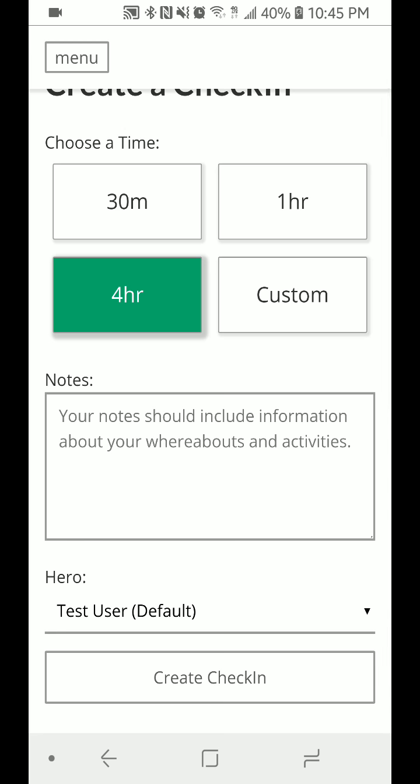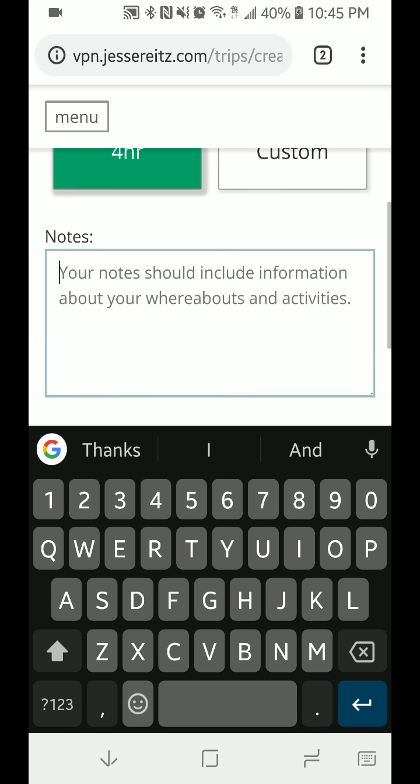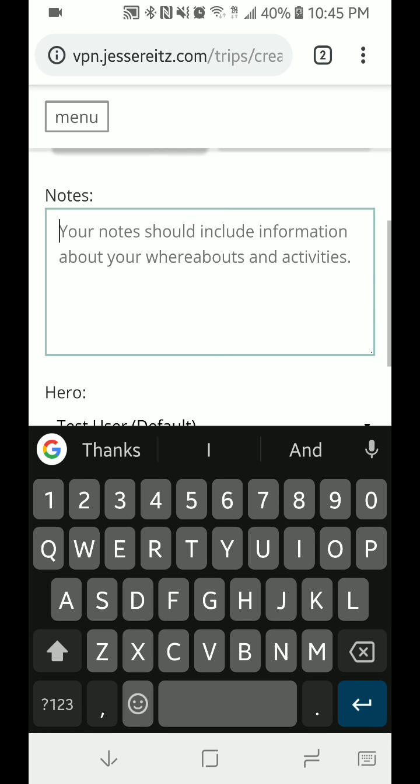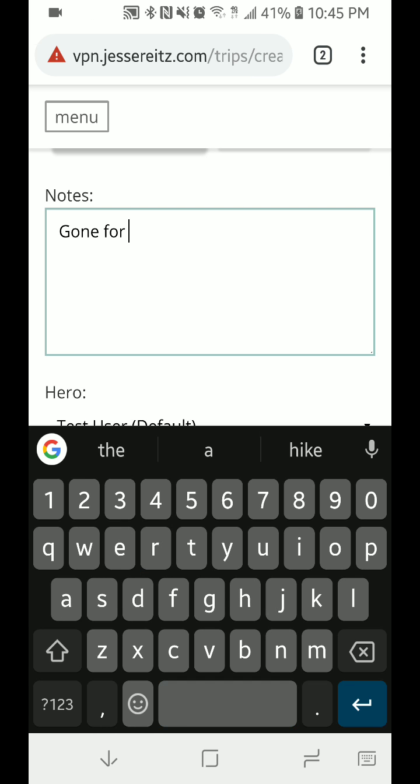So you'll notice here, you're able to add some notes. These notes will be passed along to your hero should the need arise. So your notes should include pertinent information. Since I'm going for a hike, I should include the trailhead, where it's located, any kind of numbers for rangers, anything like that. For now, though, since it's just a demonstration, I'm just going to put gone for a hike.